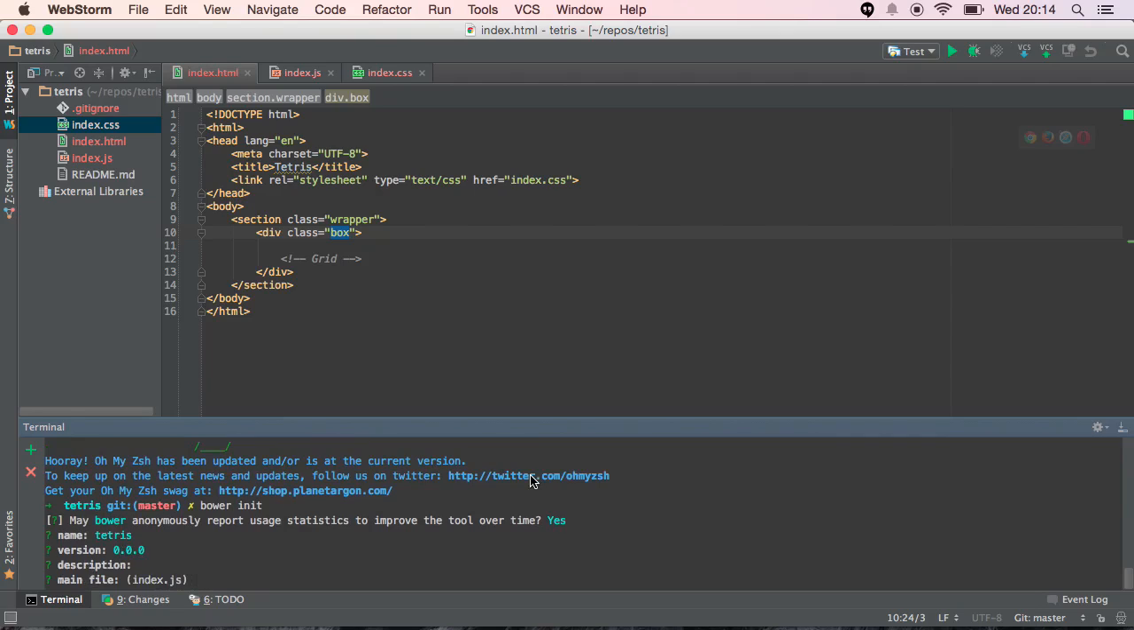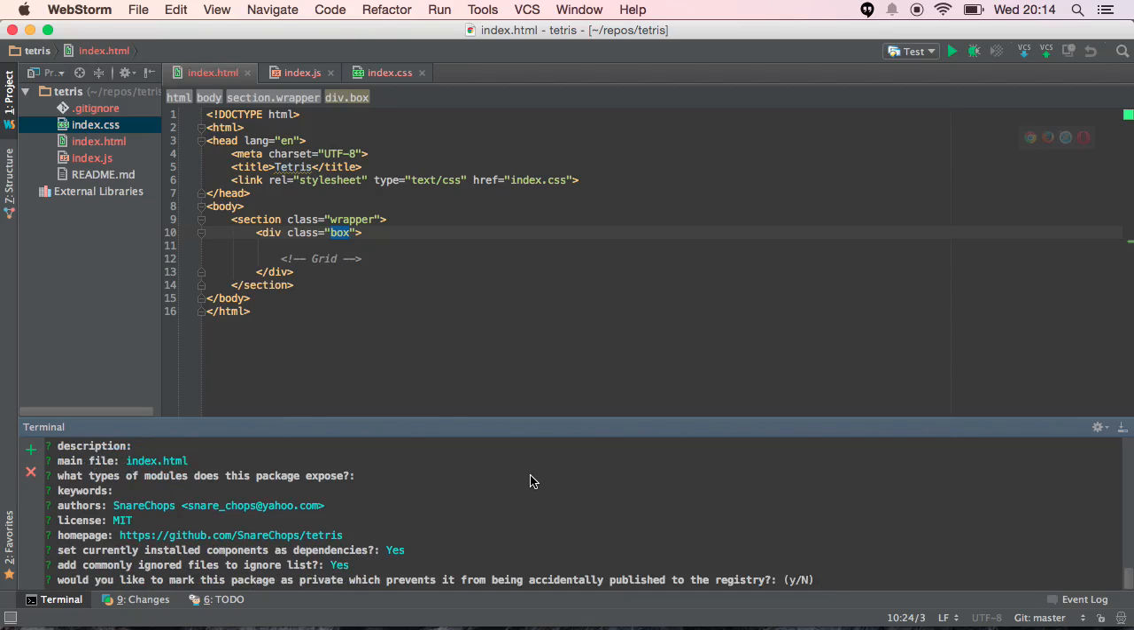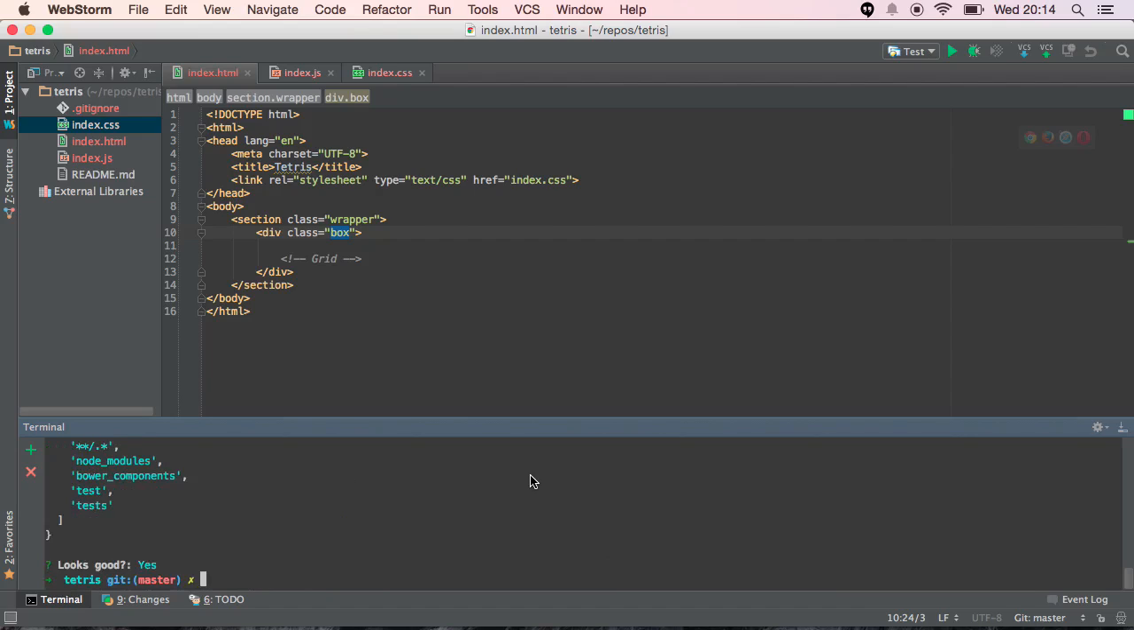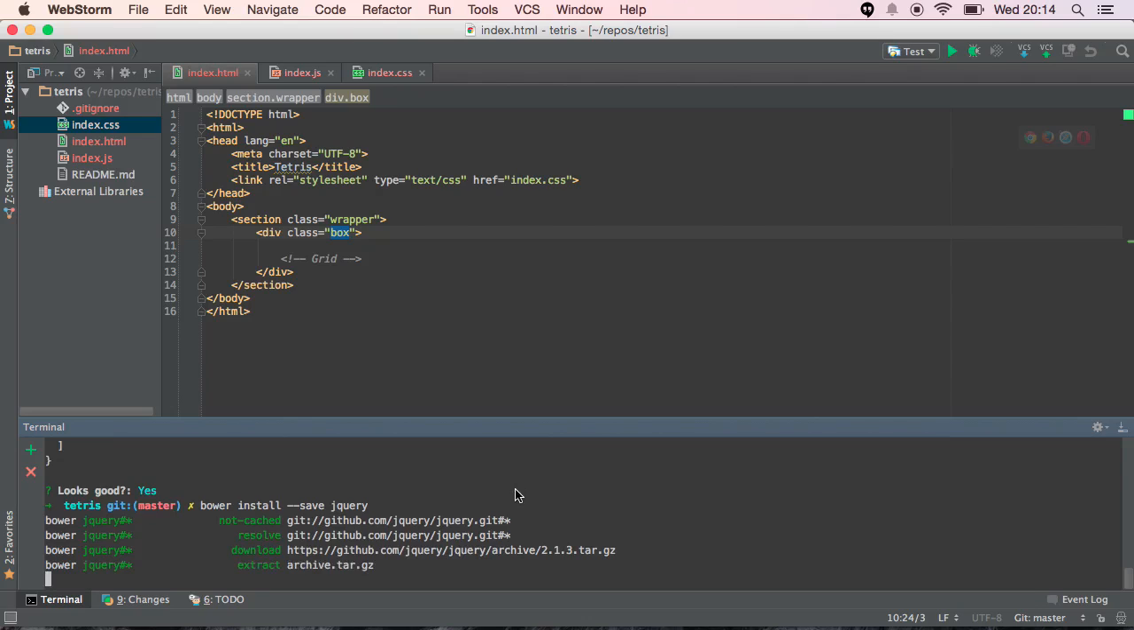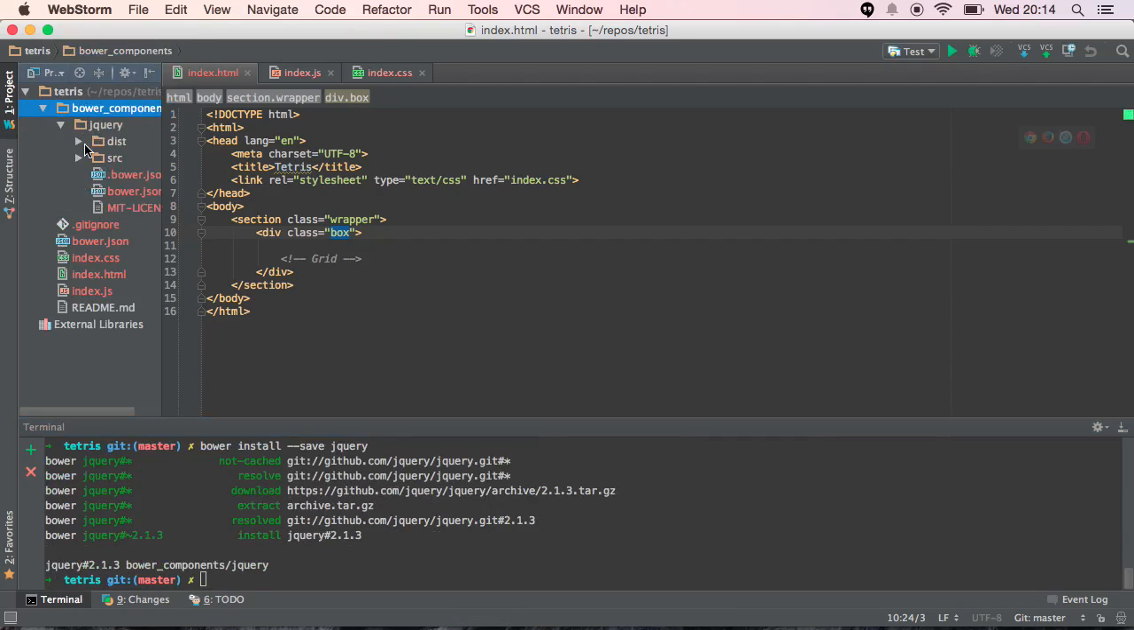Yeah, that's my main JavaScript file. HTML. Yes, sure, yes, yes, and then, okay, looks good, yes. All right. So now that we've got Bower, we're going to run bower install --save jQuery. Okay, so what that does is it drops a bower_components folder in here with jQuery in it.